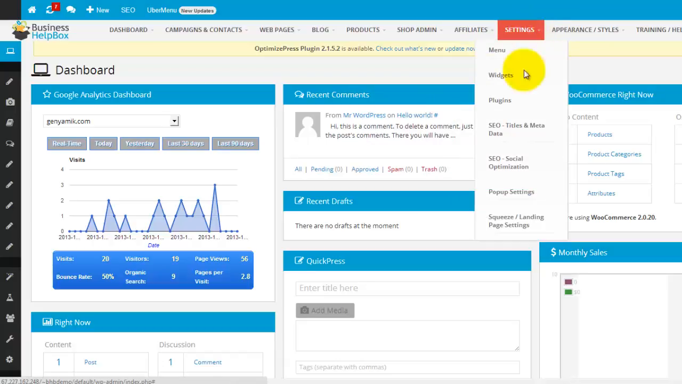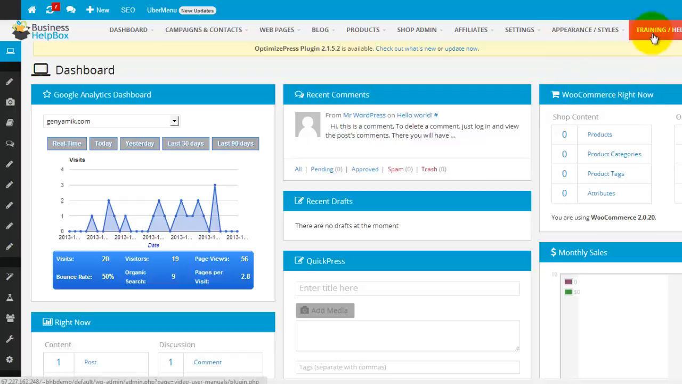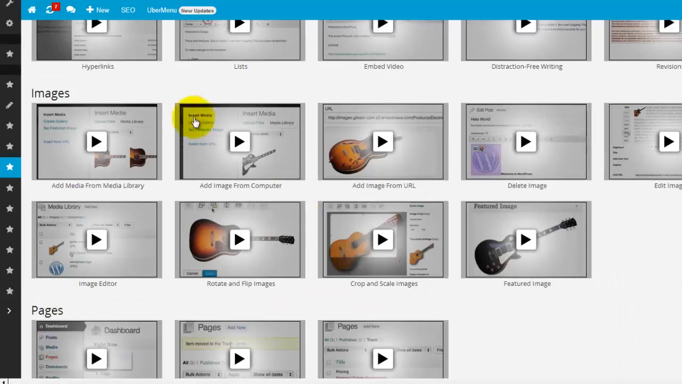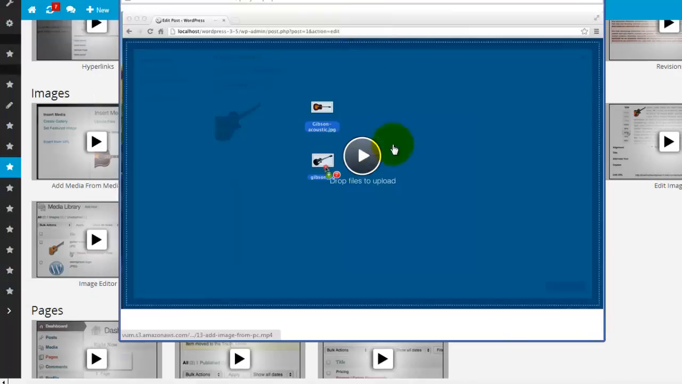Different settings, so you've got SEO settings, things like that. Appearance and styles, if you want to start playing around with the different colors at some stage, you can do that also. And then we have a full training and help section, which I'll just quickly show you as well. So for example, if you're wanting to add a new image onto a page, we have complete full video user manuals which will take you through step by step. So if you add an image from your computer, you click onto that and it'll take you through a step-by-step guide as to how to do that.